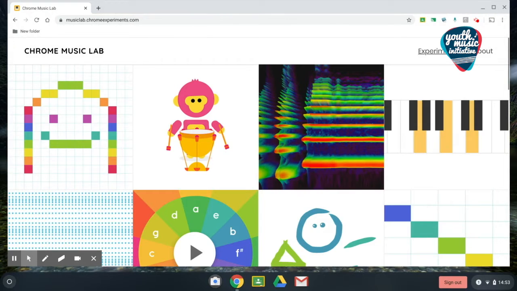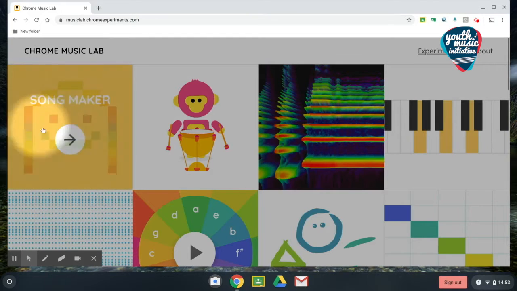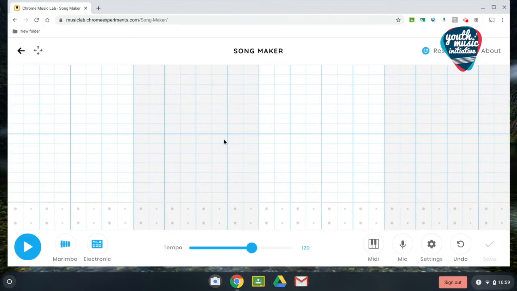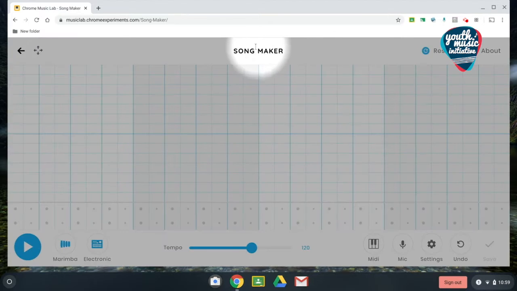This brings you to the main Music Lab homepage. Click on the top left-hand corner icon and you should see the main song maker grid. First of all, let's set the tempo or the speed of the song coming down to the centre of the screen. We can adjust the slider and set that to 85.